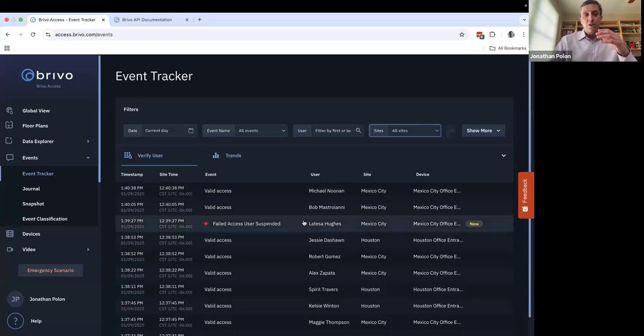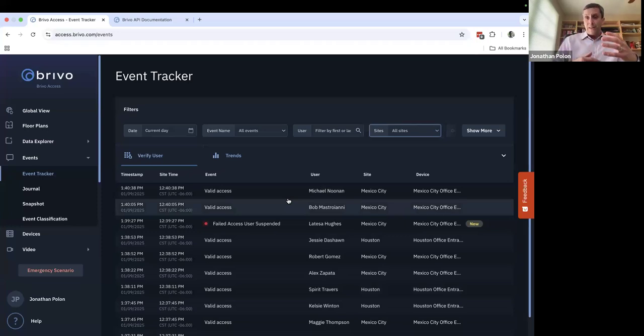This is the heart of the system, which is the event tracker. That's exactly what it sounds like. It's tracking all events that have come through the system. So whether it's a valid access event, someone had a valid credential to get through that access point at that time, or if it's what we call an exception event, which is anything but a valid event. Somebody has a door forced open, or they have an invalid credential, or they're trying to get in at 6 o'clock when they're really only allowed to get in at 5 o'clock. That's what's all relayed here in the event tracker.